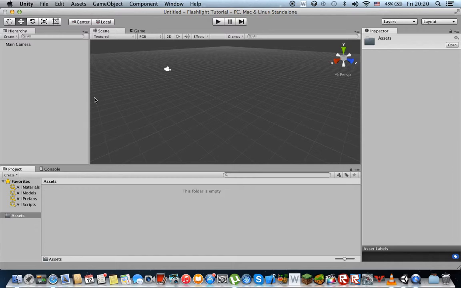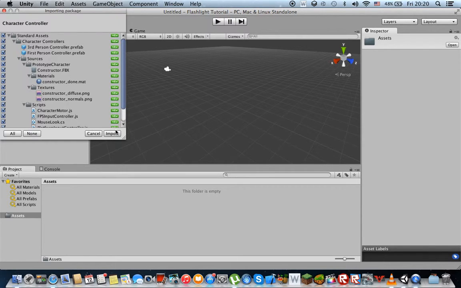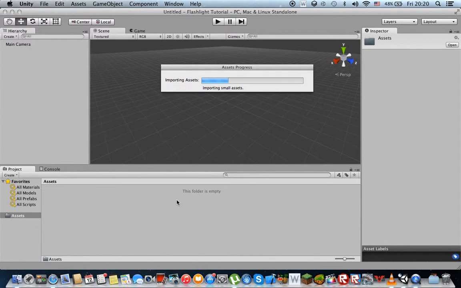You're going to want to do that so you can get your first person controller. So that's what you're going to put your flashlight on. I'll demonstrate that when it's imported. Okay.